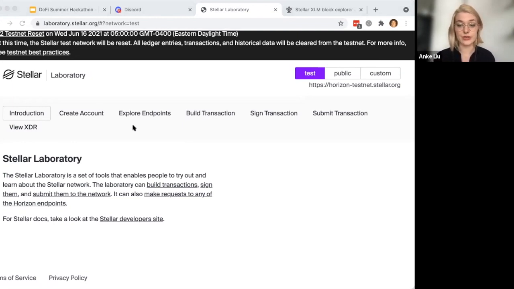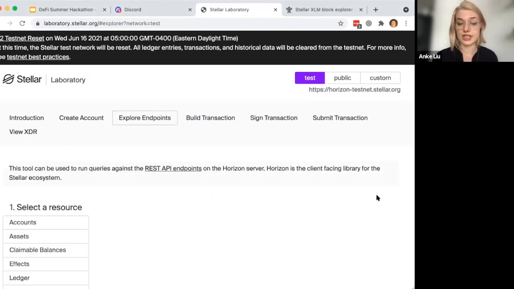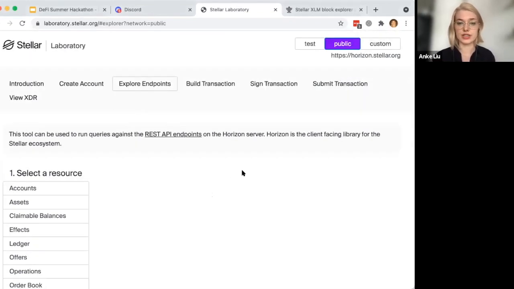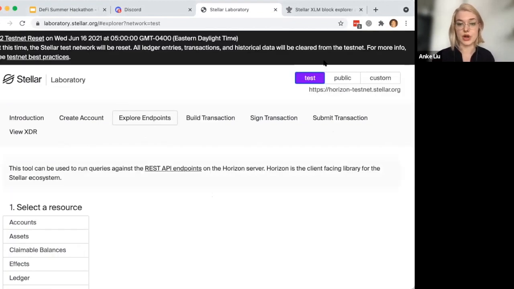It can also make requests to any of the Horizon endpoints, which is the Stellar REST API. Aside from the public network, which you have here, the actual network on Stellar that is live today, the SDF also created a small test network, which is what you'll be using to build your projects on. This test network is free to use, functions just like the main network, and is the best place to start developing on Stellar since it doesn't connect to any real money.